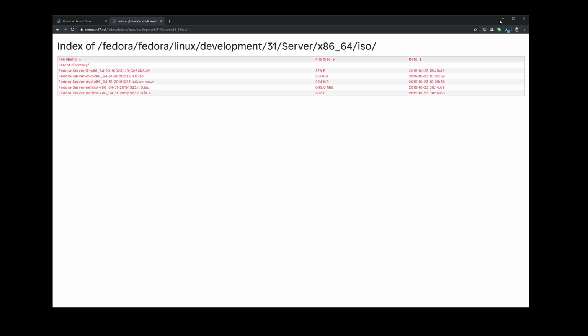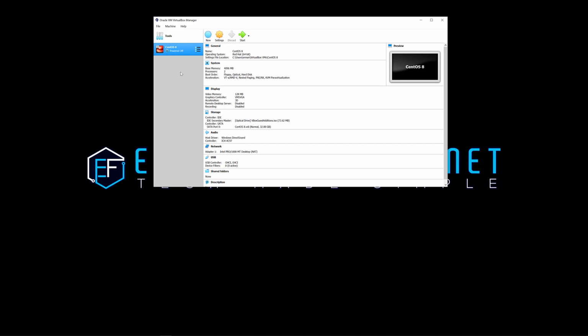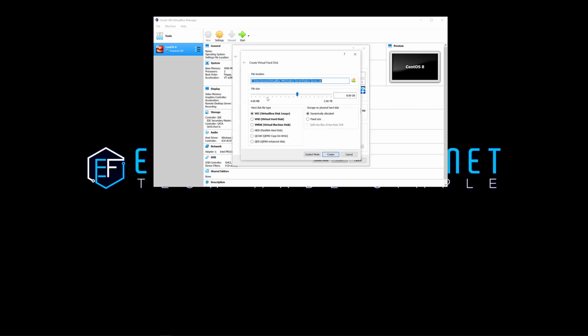So let me open up VirtualBox here. And I'm going to create a new virtual machine. I'm going to call it Fedora Server. I'm going to bump the memory up to 4 gigs. And I'm going to create a new disk with, let's say, 32 gigs.